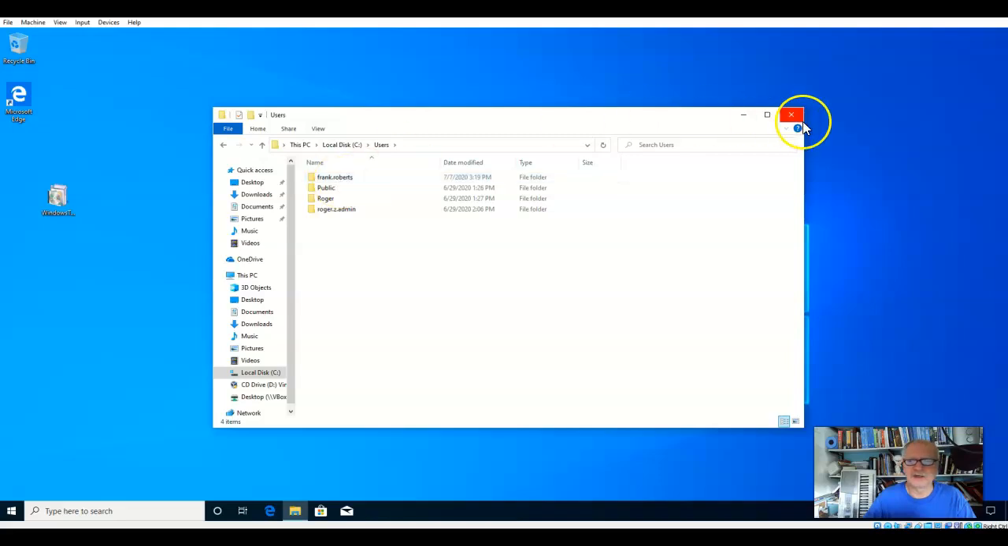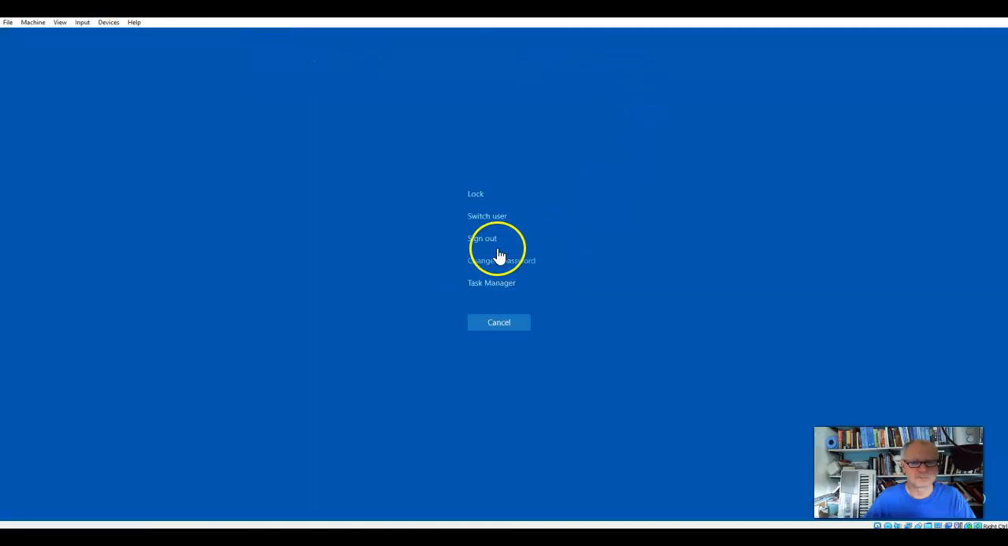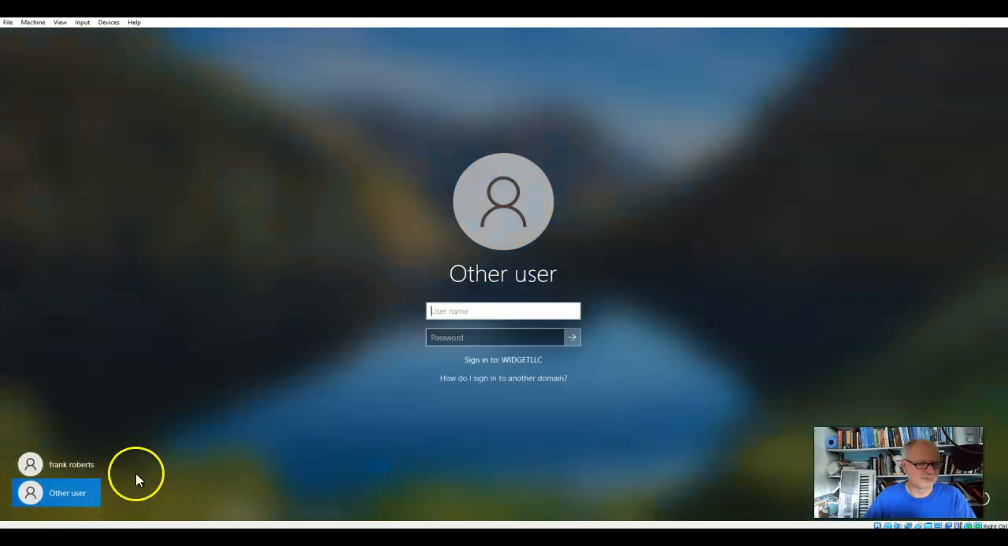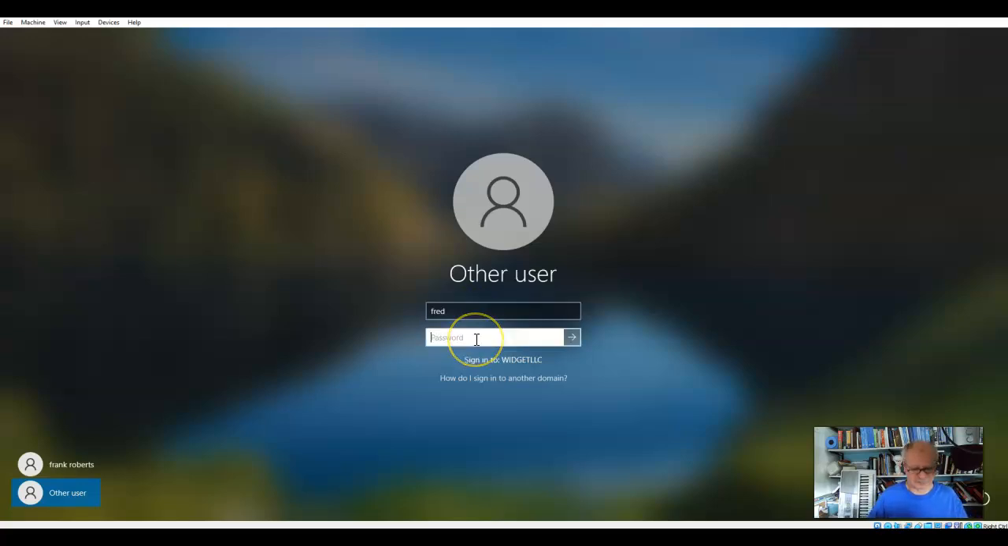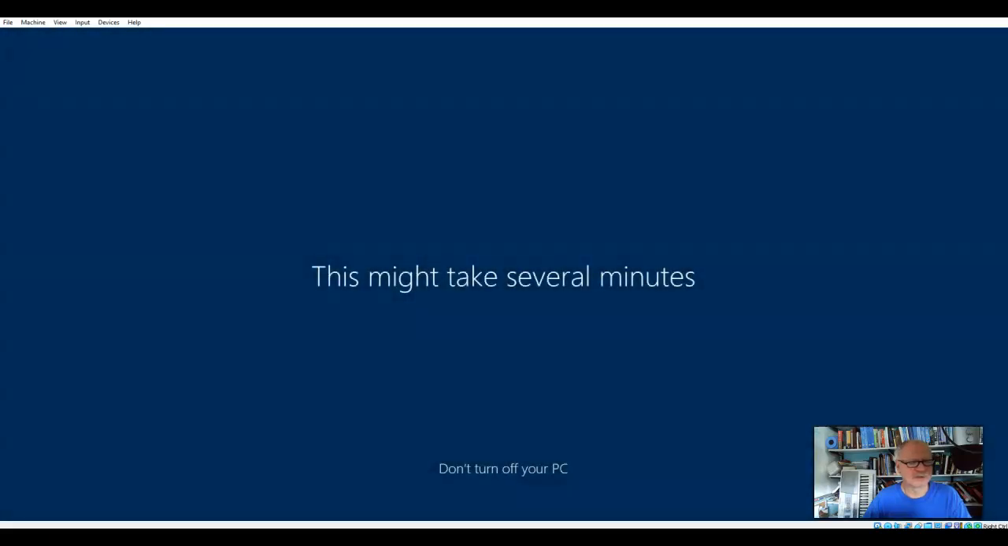So I'm just going to go ahead and log out on this client machine. In fact, I'll just say Switch User. And I will log back in under Other User and under Fred. Now you would think Fred would not be able to get on. However, you'll discover that Fred will be able to log on. So Fred's logging on now for the first time, even though he did not have an account on this client machine. So the account that he's logging on to is not a local account. It is a domain account.